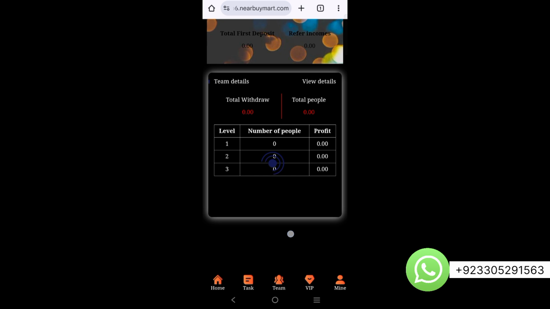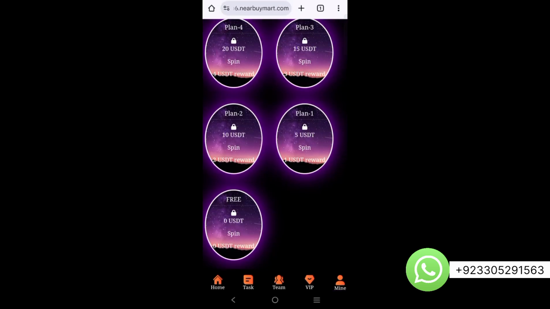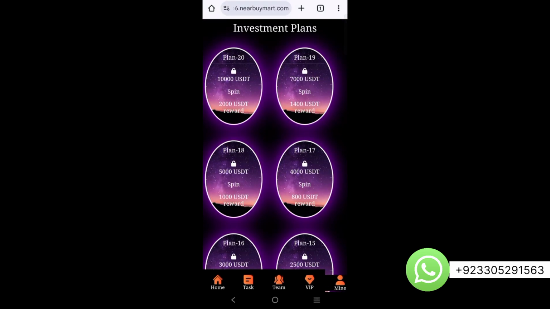Similarly, here's a team section. You can invite different people, and you can make a team and also earn money through referrals as well. Here are all the plans. So you can subscribe to any plan the user wants. The user can subscribe to plans from here. Just click the plan you want to subscribe to, and you can subscribe to the plan, and you can create these plans from the admin panel.